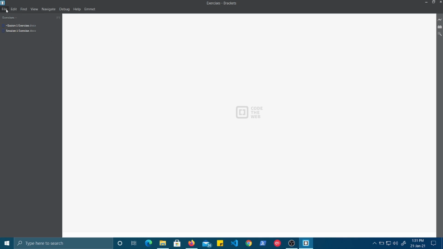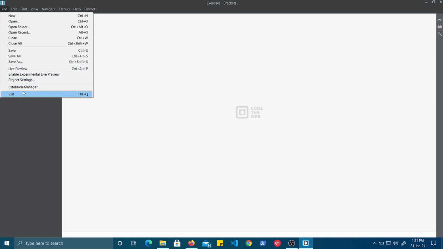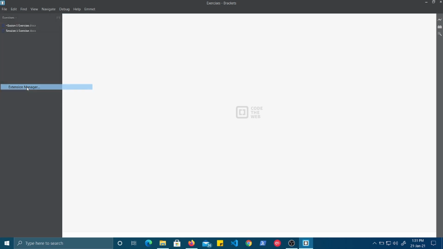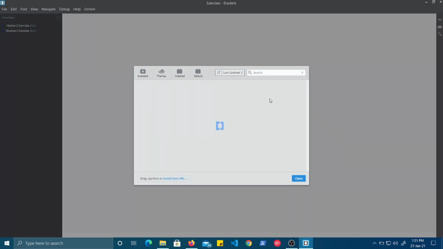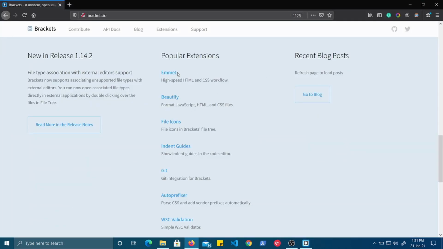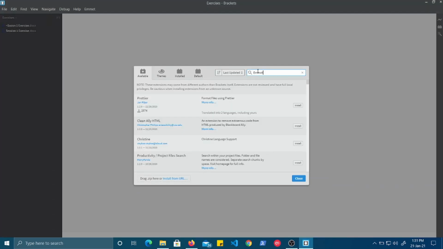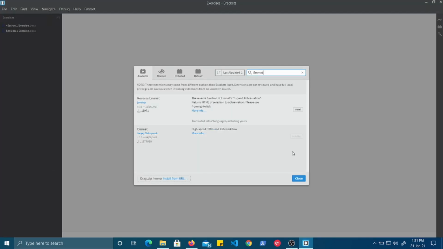For that you just go to File and click on Extension Manager, and the Extension Manager will open. Now here in the search box, we just copy this name and paste, and it will show you certain extensions with the same name. But here we just want to install Emmet, not the reverse Emmet but Emmet. So we will install it.